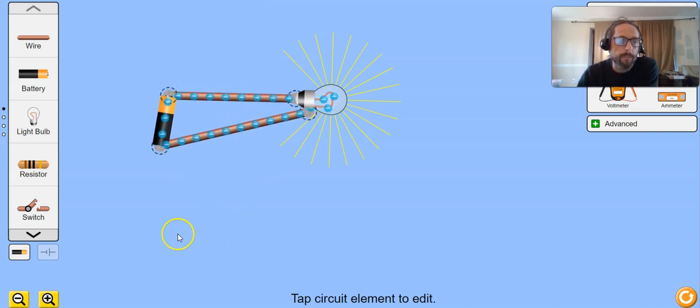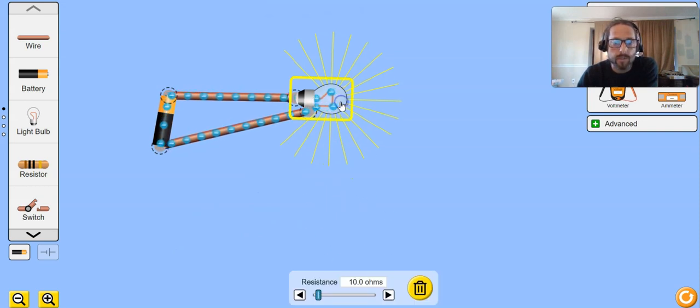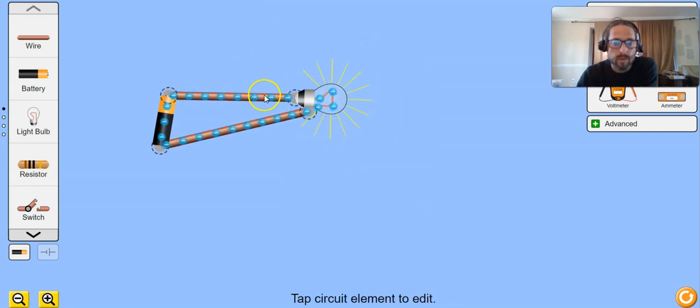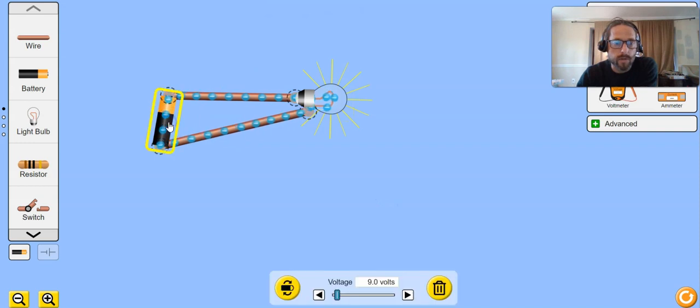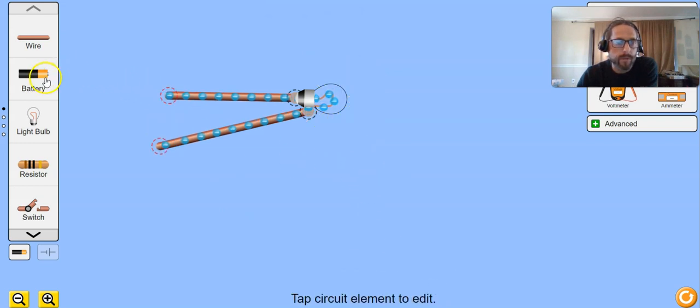Okay, and if you want to change some of the aspects of the elements of the circuit, so if I want to change the resistance, I can click on the light bulb, and there's a slider here, right? So I can go up and down with the resistance. If I want to change the voltage of the battery, I just click on the battery. I can change the voltage up and down. There's also a rotate button here. I can rotate the battery, change it back and forth. I can get rid of the battery by doing that, right? So I can bring out a new battery.